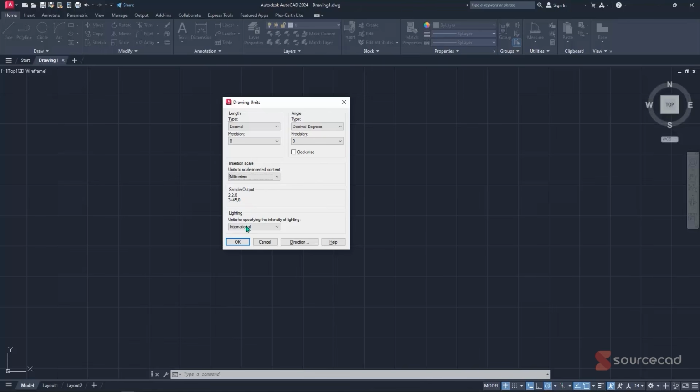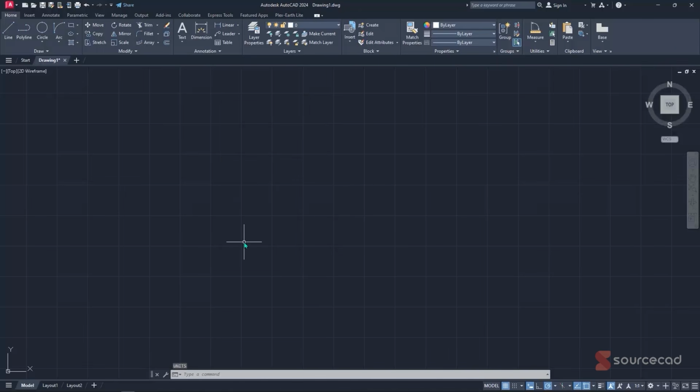We can also specify the lighting. For this case, we'll use international, but remember, this one is not important for now. For the angle, it's quite important. Depending on the country that you're coming from or the standard that you're using, you can either use the decimal degrees or the degrees, minutes, seconds option. But for this case, because we won't be using much of the angles, simply select the decimal degrees, click on OK, and just like that, our units have now been saved.